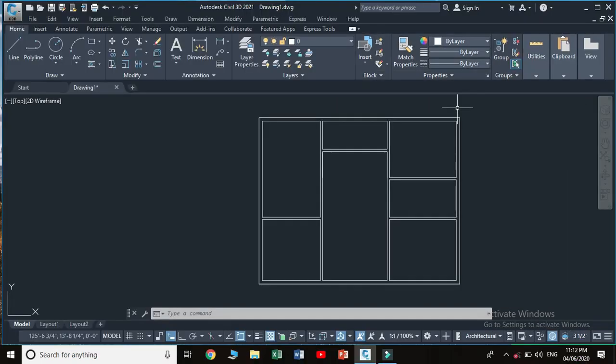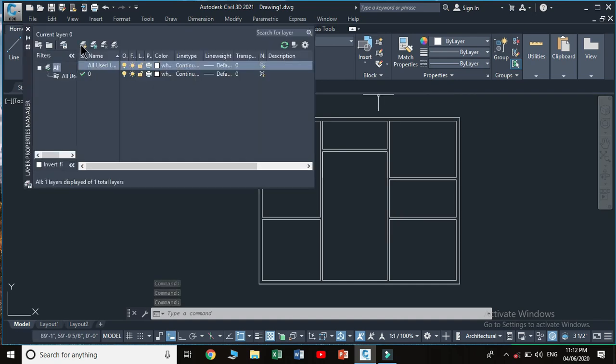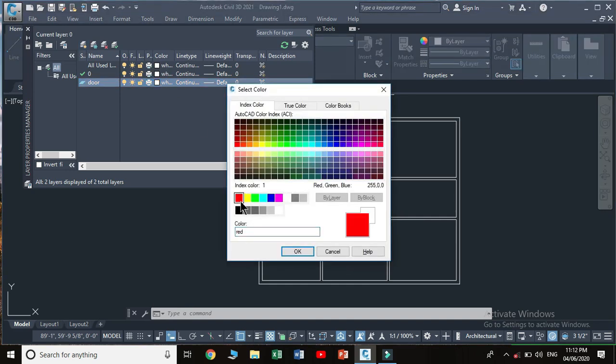Now we will create a different layer for different drawing and text to be inserted in our floor plan. So for this, go to layer properties and press this symbol to add a new layer and name it as door and change its color to red.